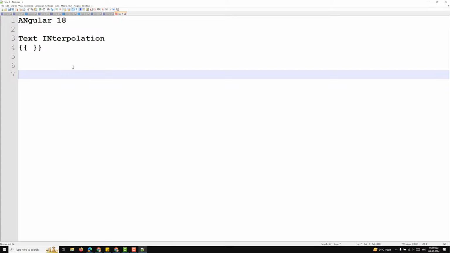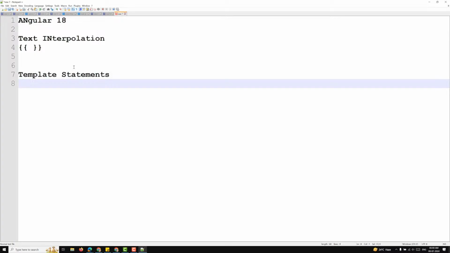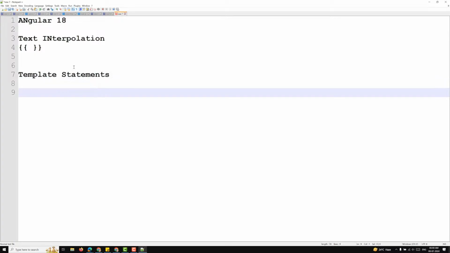We need to learn another important one, that is template statements. This is also an important concept which you already know about, but I will explain the theoretical part. Template statements are the methods or the properties that you can use in your HTML to respond to user events. So template statements are nothing but methods or properties, and for user events you can bind them.